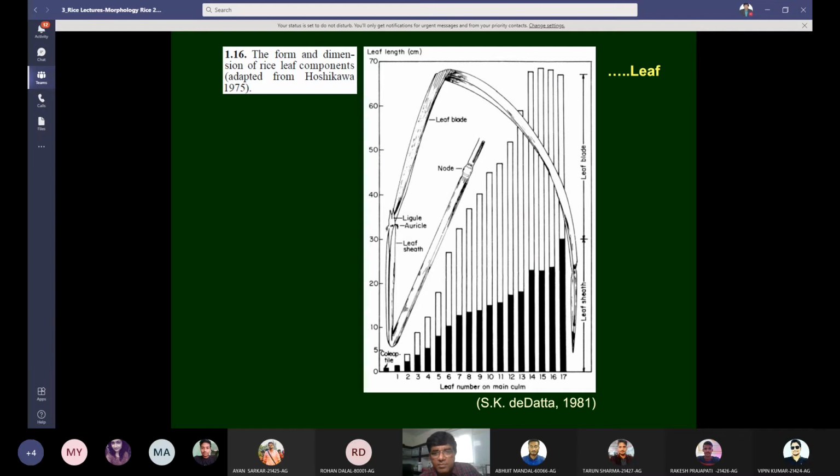Now see the length of the leaves. Length of the leaves means leaf is made up of two parts. One is leaf sheath and other is leaf blade. So you may get confused that which part of the leaf is longer and which part is smaller. Is it leaf sheath which is longer, or is it leaf blade which is longer? So it actually depends upon the number of leaf from the top. So in this case, leaf number on the x-axis, and on y-axis it is the leaf length.